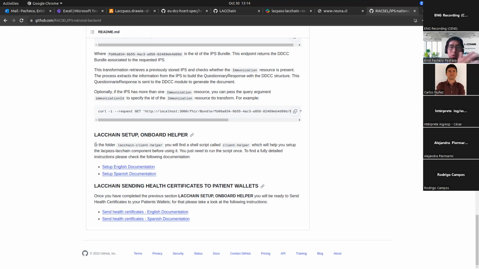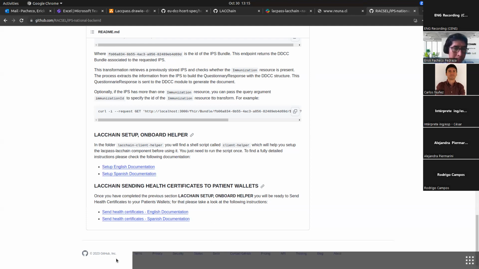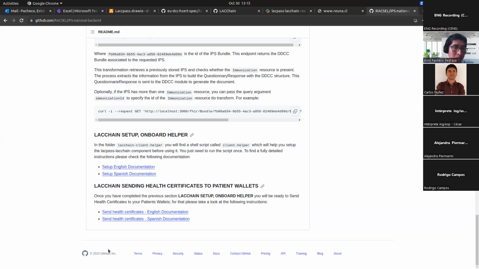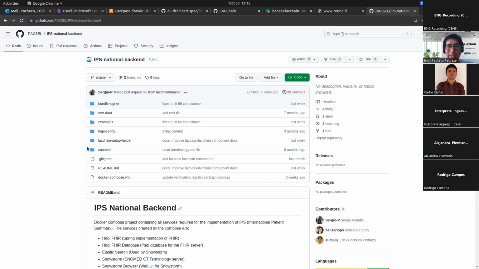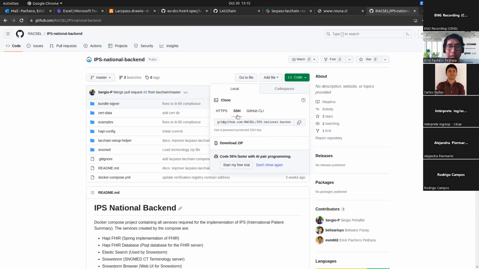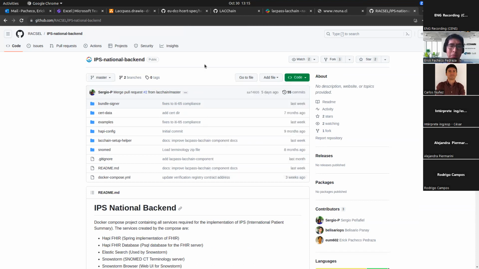First, we conduct the setup of the LACCHAIN as part of the onboarding. And secondly, we will be able to send health certificates to patient wallets. And I emphasize that we must be clear on the steps that we are following here. Any questions, any doubts so far? In any case, I repeat, I'm quite willing to answer any doubts that you may have.